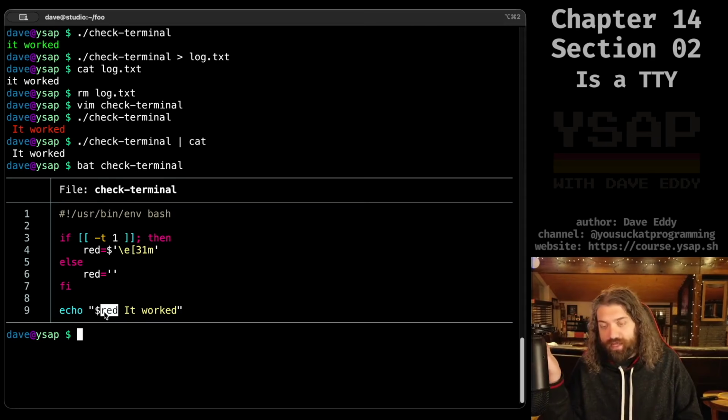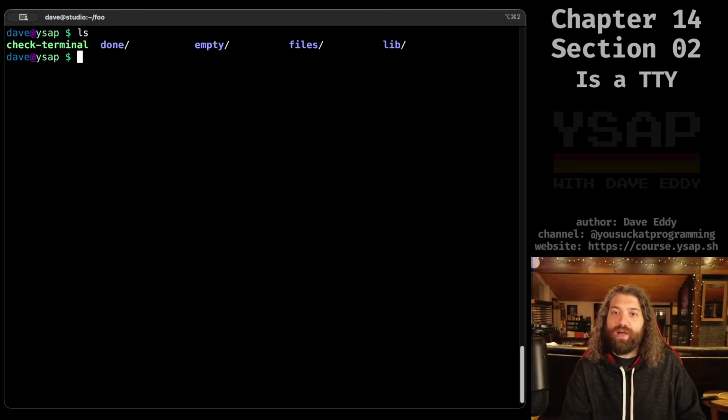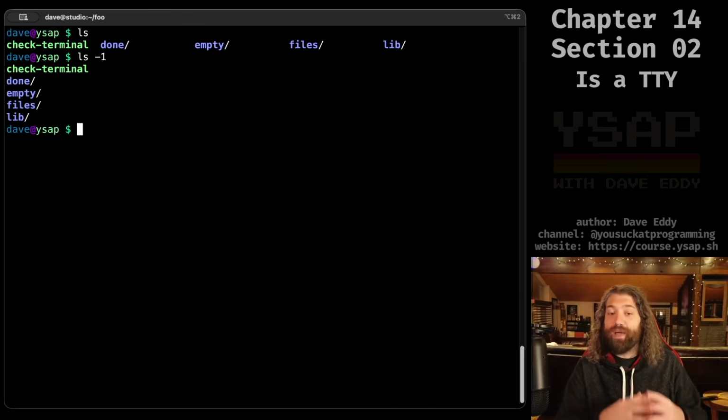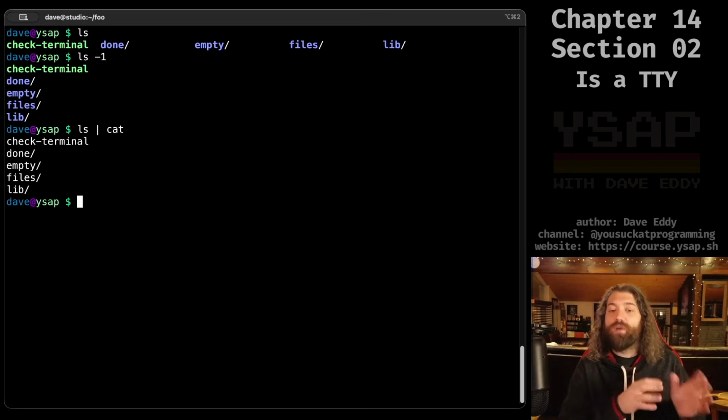If you write code like this, please let the user override it. curl does this, ls does this. Let the user give flags to recreate that behavior. So you see how ls works like this? I can give it ls -1 to separate it by new lines. I could also pipe it somewhere to separate it by new lines. Give the user the ability to force one way or the other.